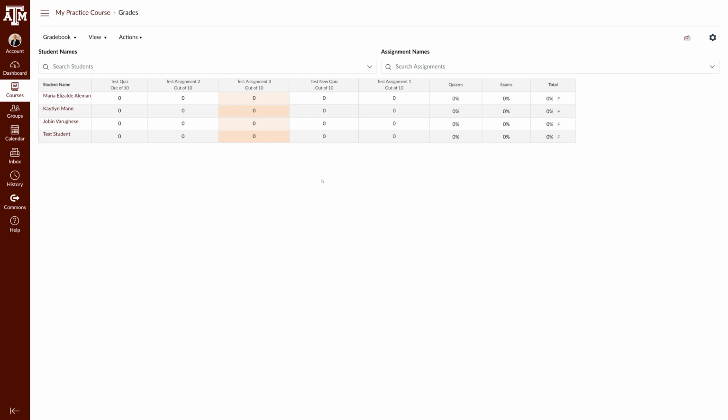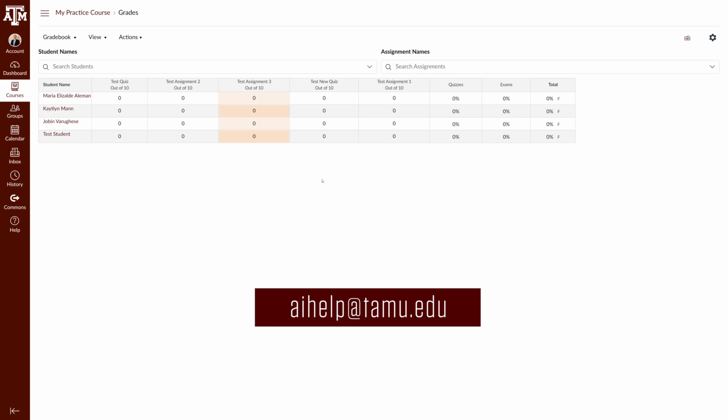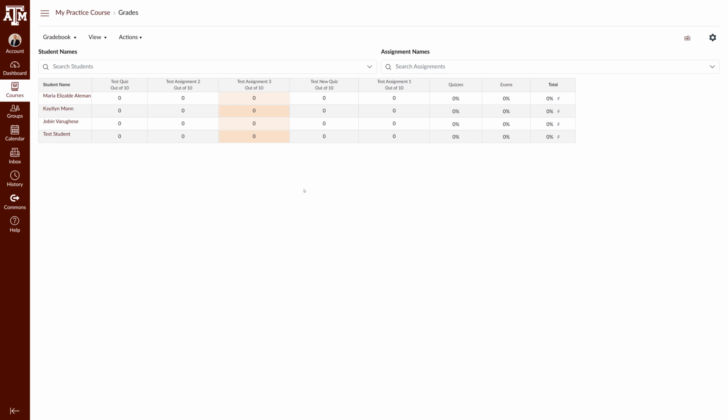If there are any discrepancies in these letter grades, we are happy to help. Email the Office for Academic Innovation at aihelp@tamu.edu, and we are happy to assist with ensuring your grades are accurately submitted to Howdy.